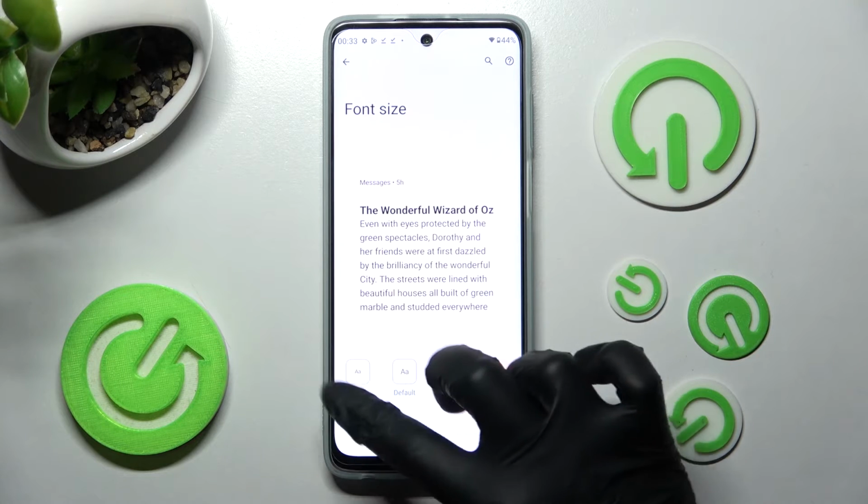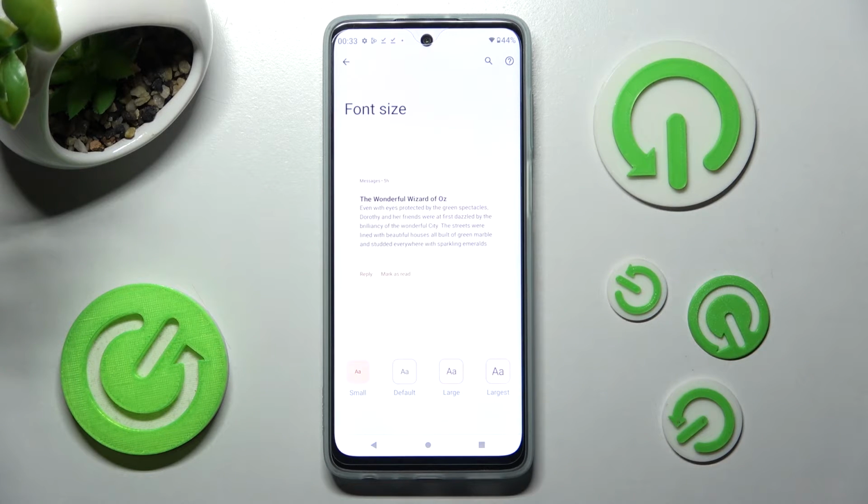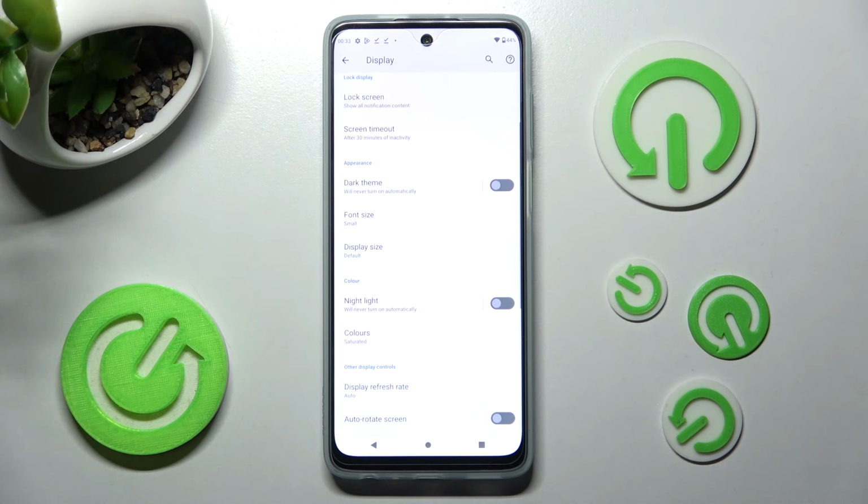I will go with small, so now when I click on it and tap on the back button, I can see that size of my text has changed.